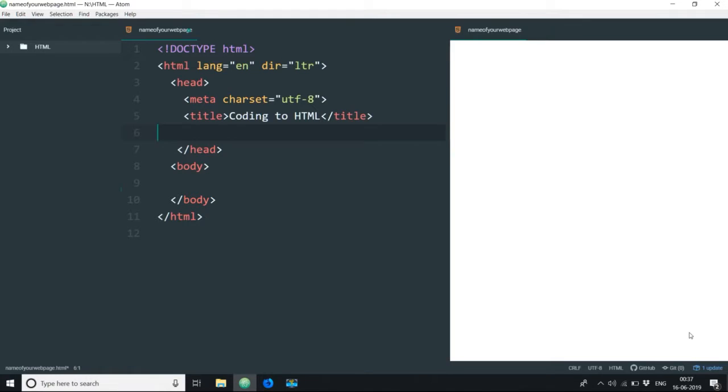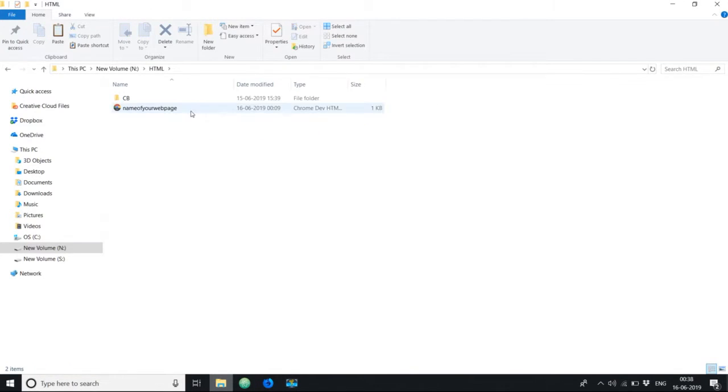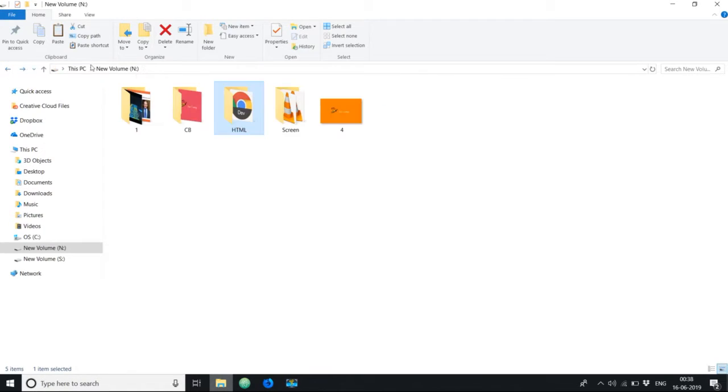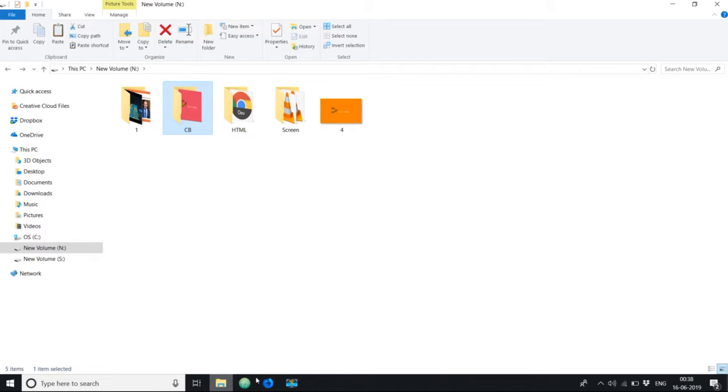Okay, in this lecture we are going to see how to insert an image in your website. Before that we are going to see some file paths. So here, this is where my web page is. Inside the CB folder I have 7 images. Outside of that folder I have 4. Outside the folder, inside CB I have 2. So how could we call the image?